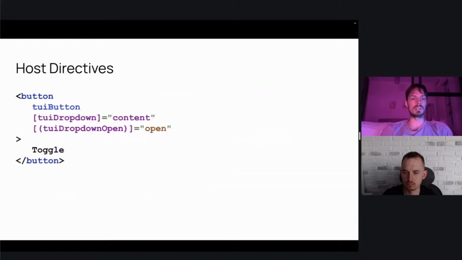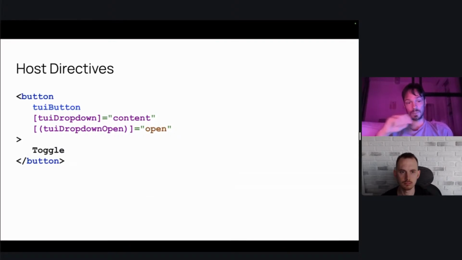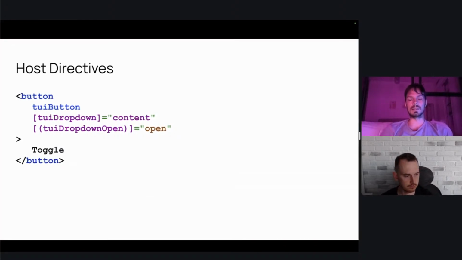So that's how it looks now. It's just a button with a new host directive, dropdown open, that applies all the necessary directives together. And you don't have to pass any inputs there because host directives can expose inputs to be available on the host. Like here you can see, tuiDropdown allows you to pass the content, but it is automatically applied in the host directive there.